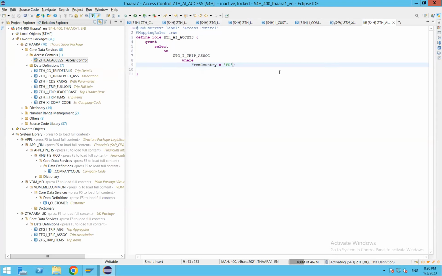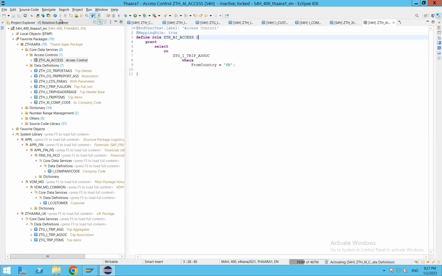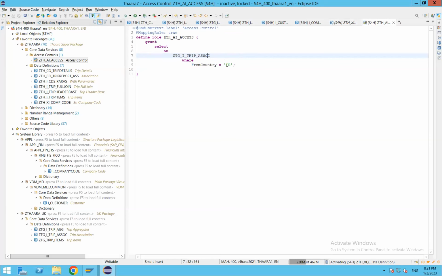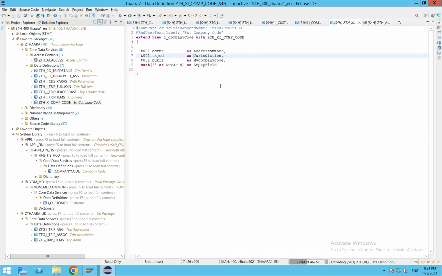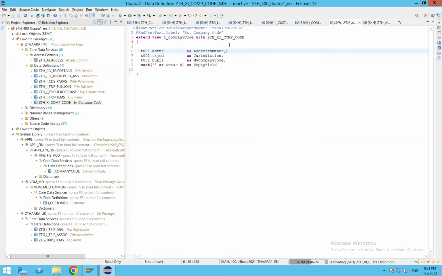Let me first look at this one. It's not going to work because the activation is in progress. We can't activate the other CDS view. Okay, so I think it's not going to come back quickly today. That's fine. We will take a pause today and we'll come back tomorrow. Yeah, thank you.